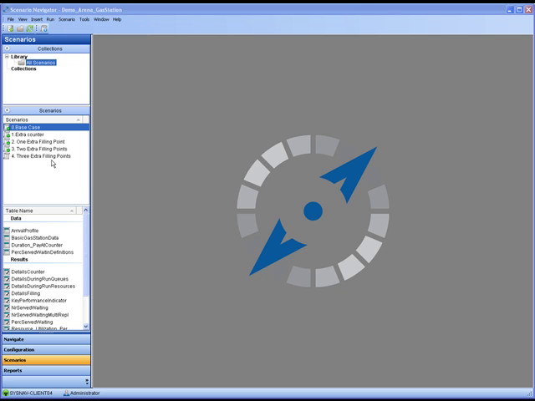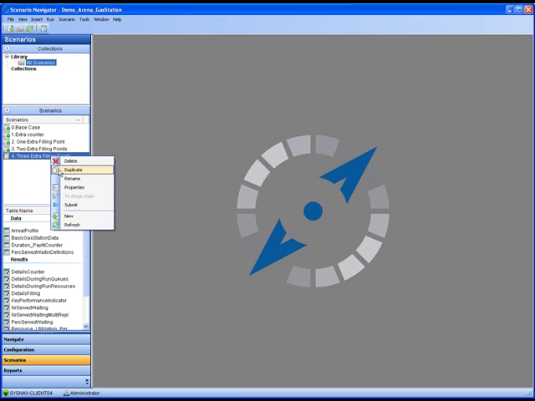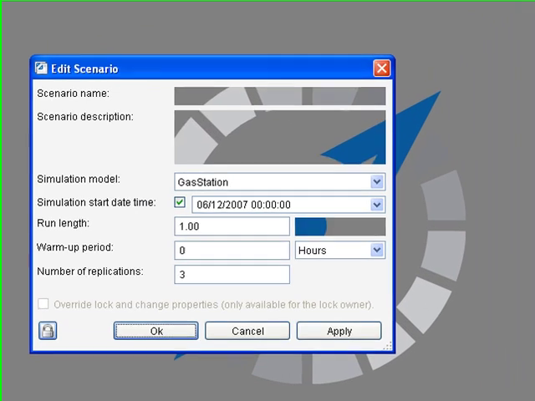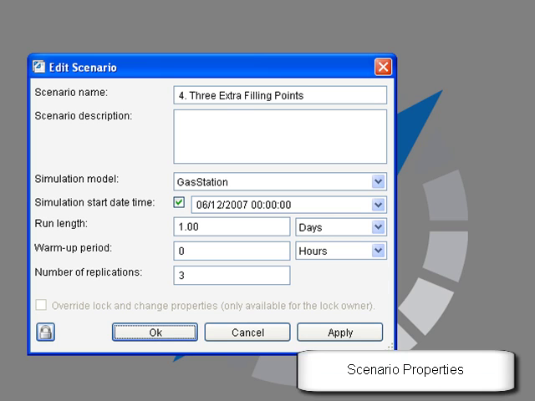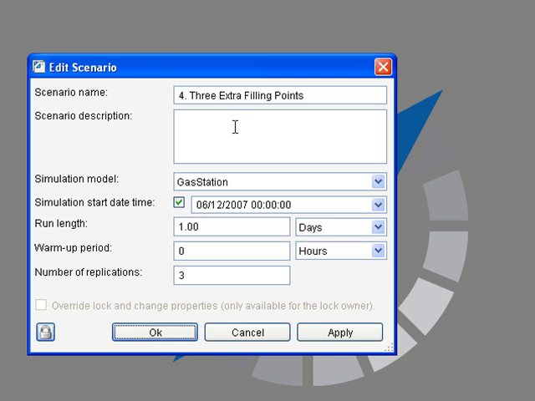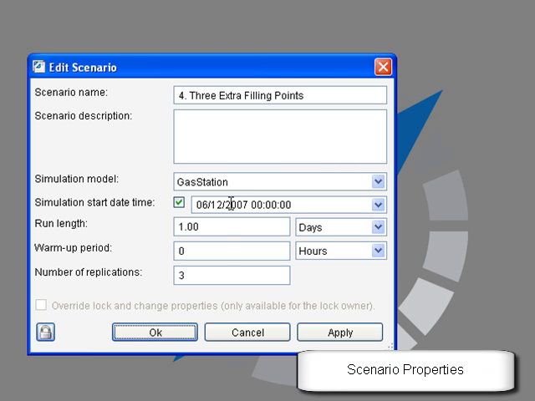If we right-click on Scenario 4 and select Properties, it opens the Scenario Properties window. Here we can see details such as the scenario name, the model that will be running, the length of run, etc. Once we are happy that this is the scenario we wish to use, we can amend the information, then save it, or accept it and press Cancel.